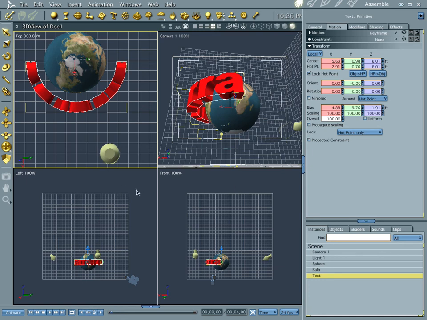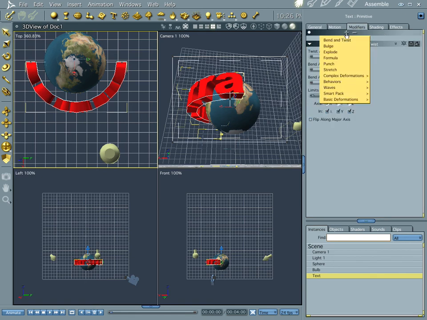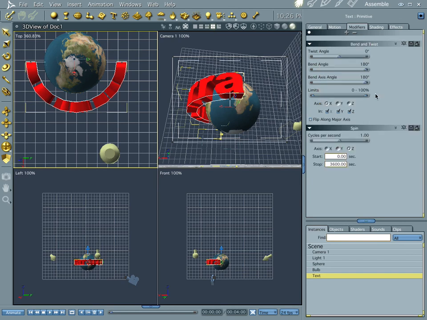And let's give it another modifier. Plus behavior, spin again. And cycles per second is going to be 0.5. Turn your caps lock off too, just so you know, that way you don't move your hot point everywhere. 0.5 cycles a second, or 2 times a second. And everything else is right except for this. 3600, just a little much. Go ahead and push 4, and then we're good to go.